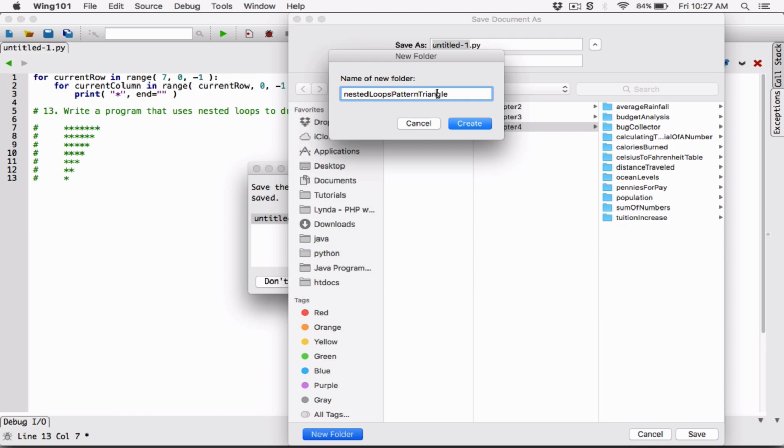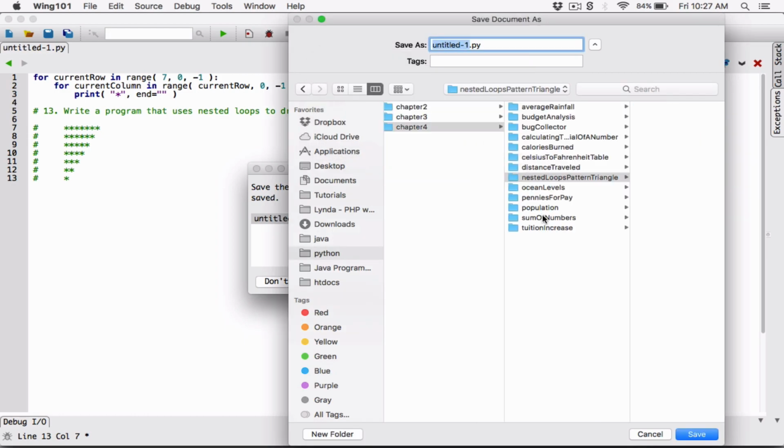Let me just go ahead and copy this. You can't copy it, really? Okay. All right. Yeah, you can't copy it. So I'll call it again nested loops pattern triangle.py.